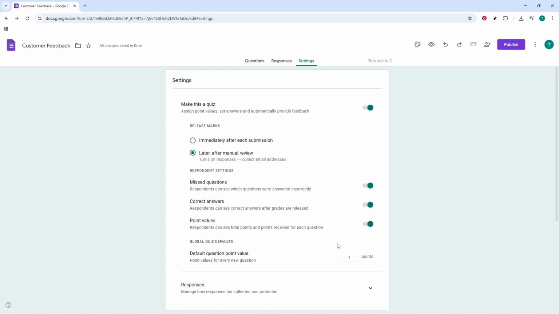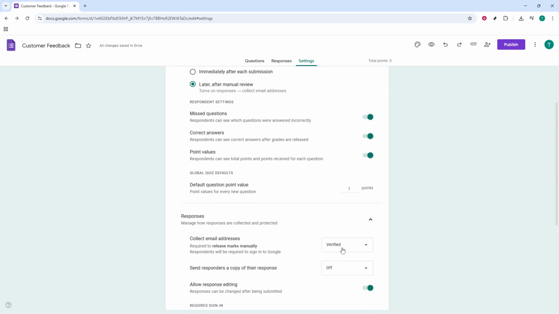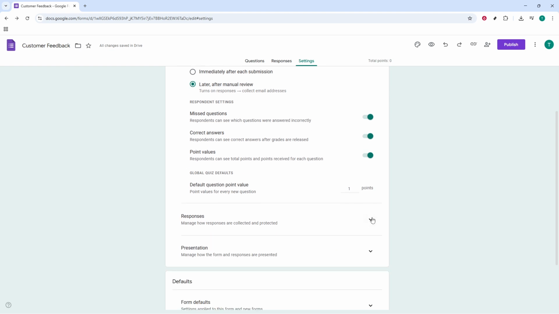Every change you make in settings is saved automatically, so there's nothing extra to click. Once your quiz settings are in place, you're all set to add or review your question point values and answer keys at your own pace. That's all it takes to turn a regular Google form into a functional, flexible quiz.